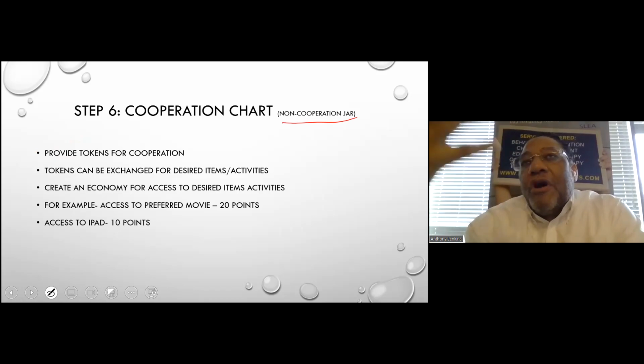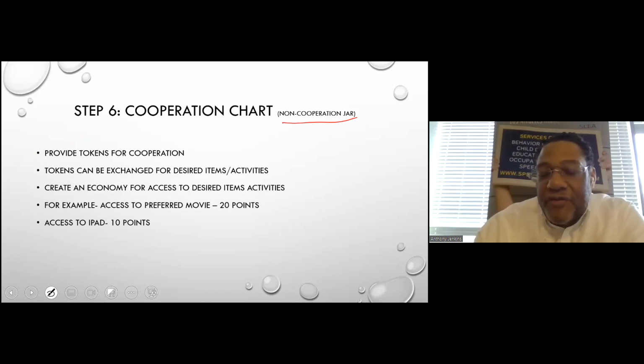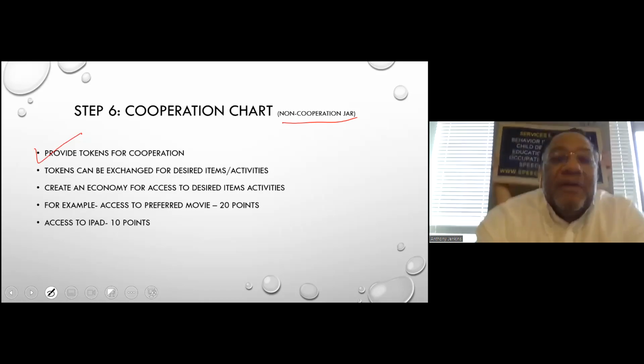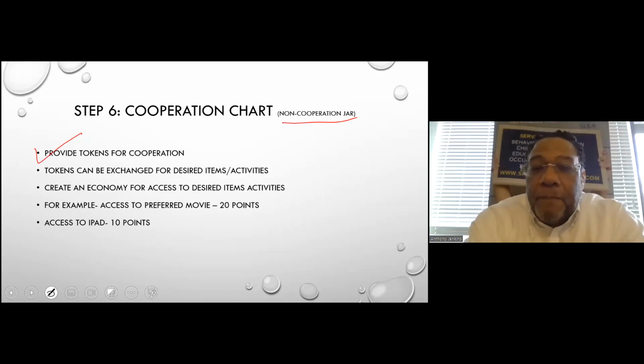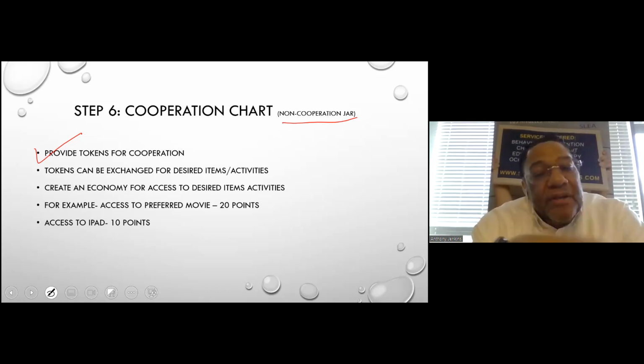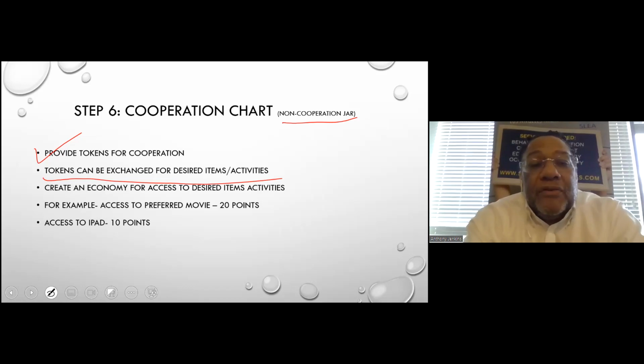In the article, it's called non-cooperation jar, where it's a response cost measure where they lose points or tokens or whatever's in the jar when they don't cooperate. I tend to like to do it the other way, where you provide some sort of tokens for cooperation. Every time they cooperate, you're going to put a marble in a jar. And the more you listen, the more marbles are going to go into that jar. And then you start using that as an economy for them getting access to their favorite things.